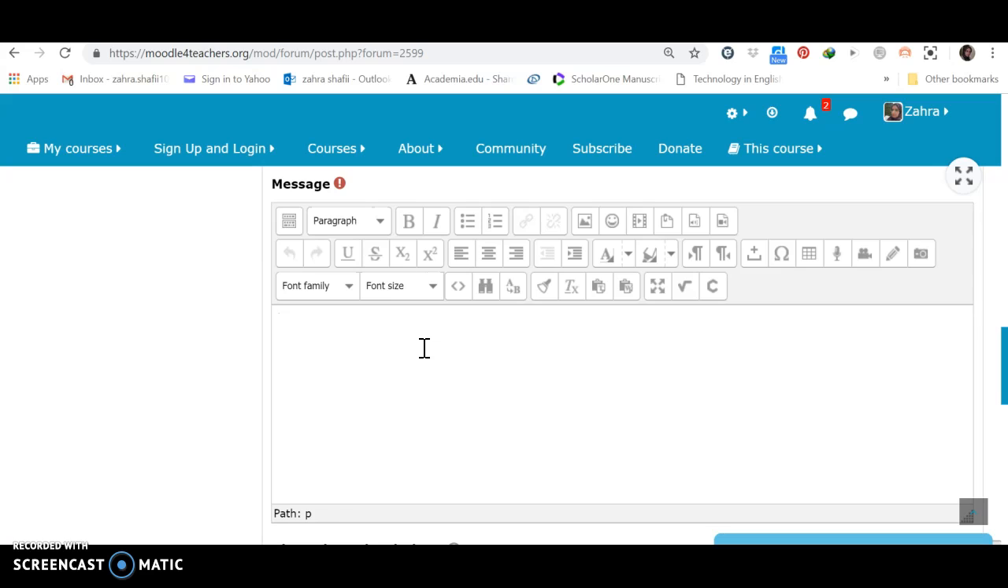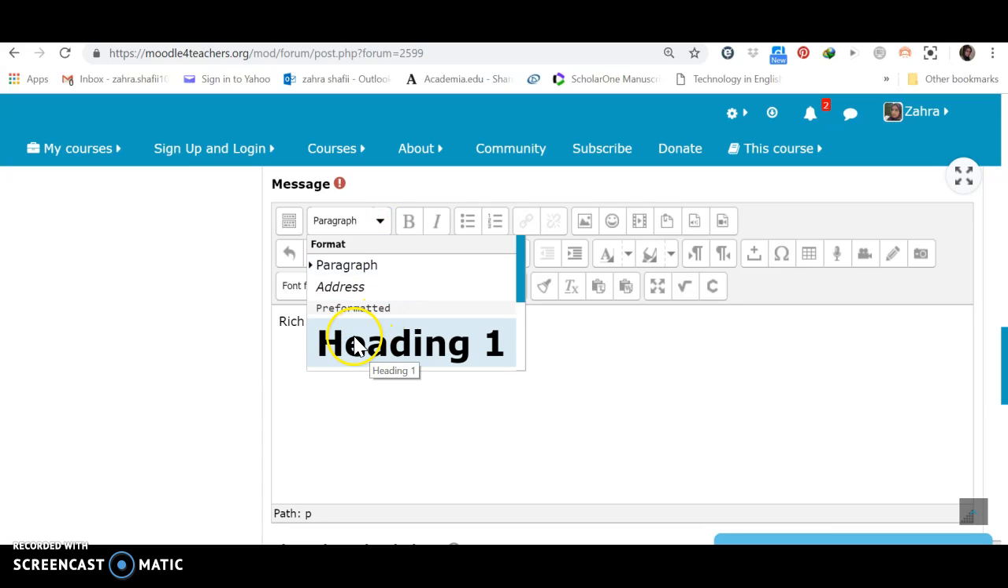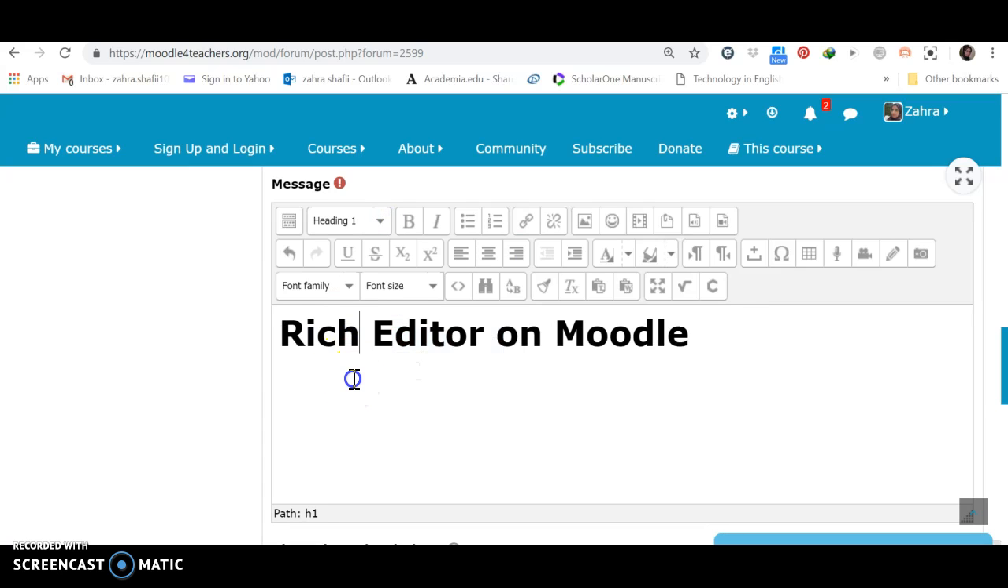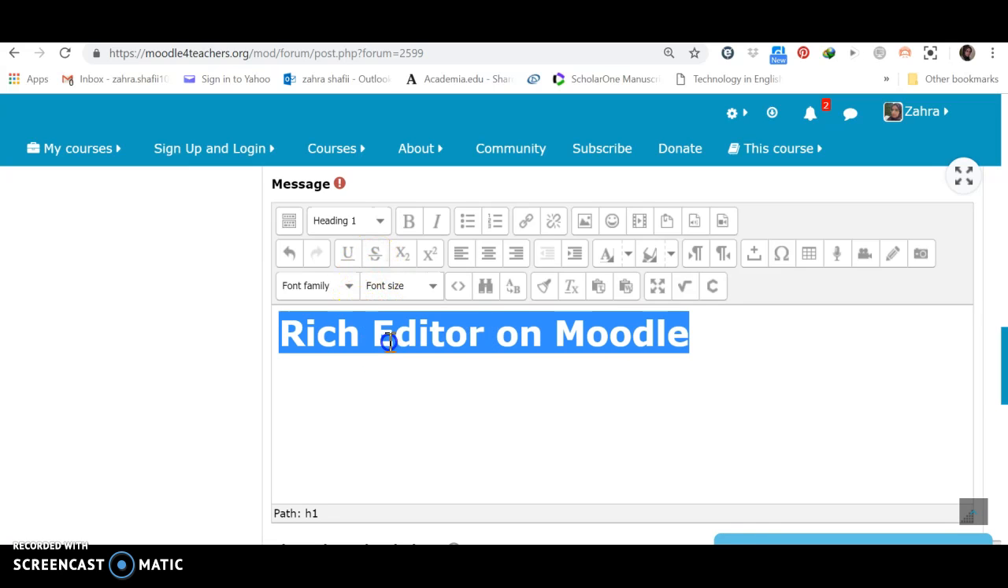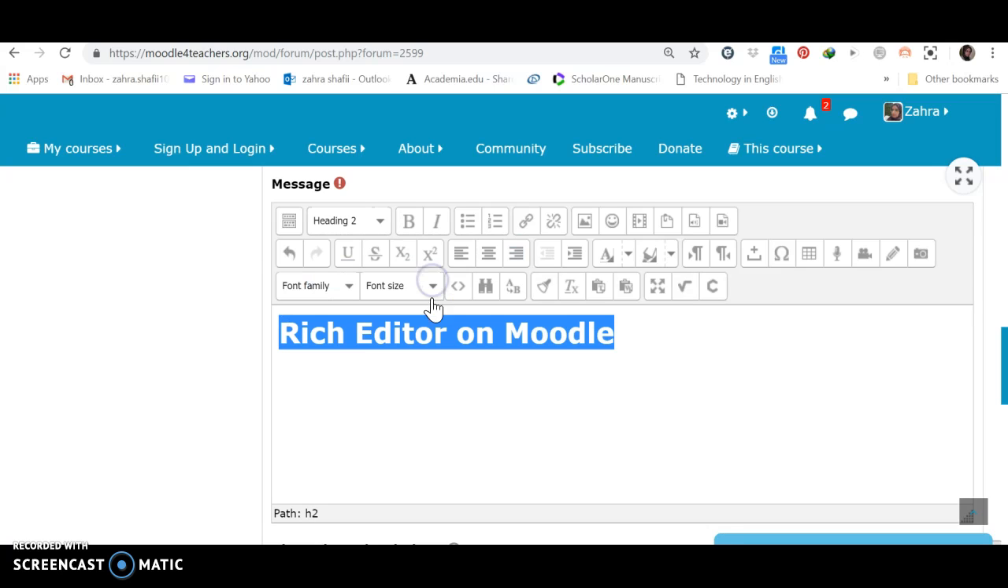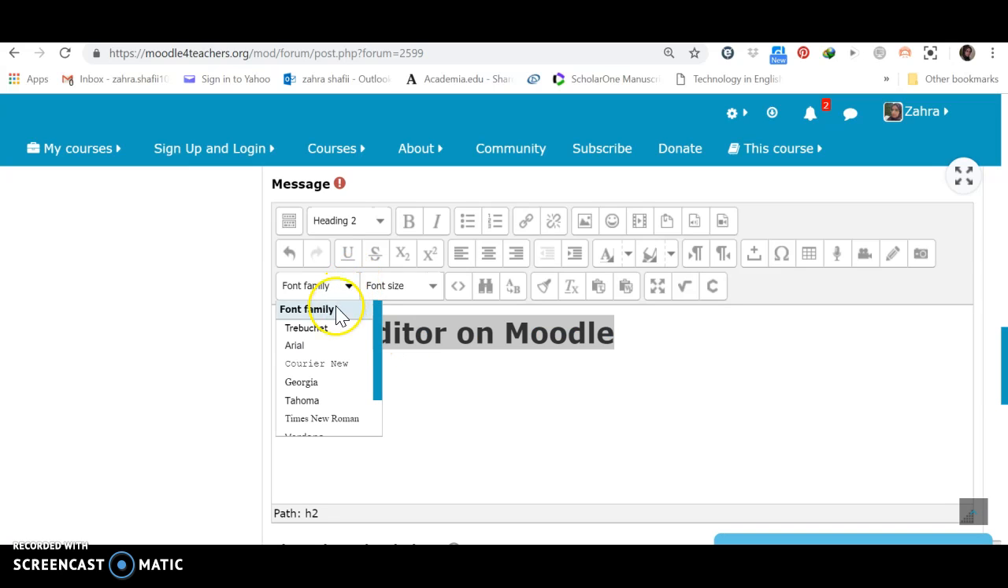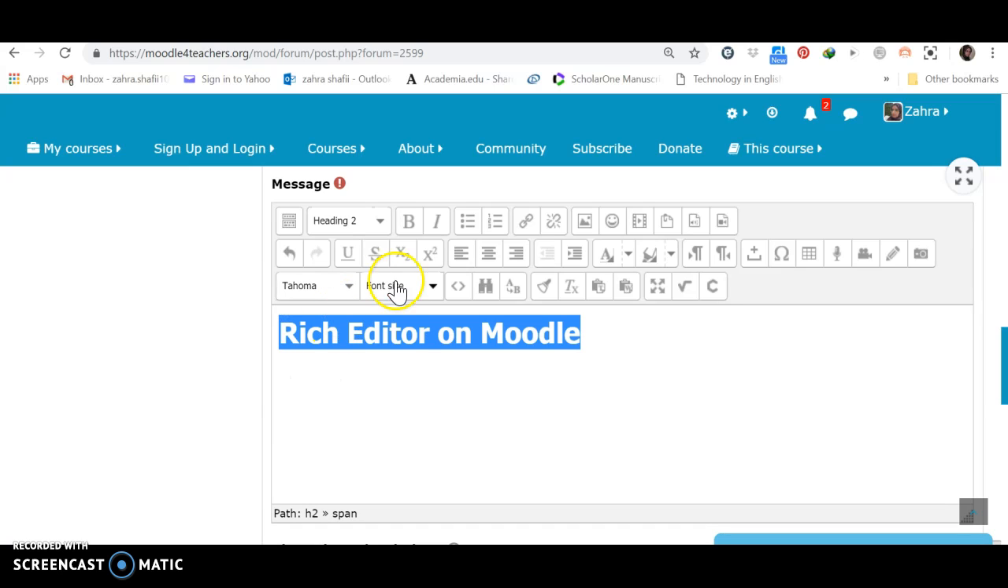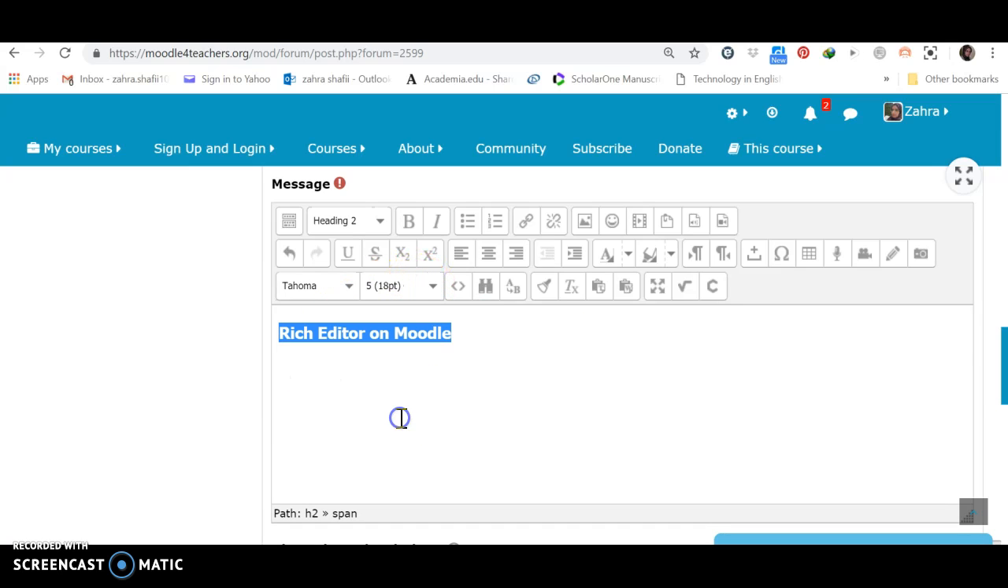Let's see how it works. Let me write, for example, rich editor on Moodle. Okay, using different paragraphing styles, we can make some changes in it. Change the heading to heading 2. Okay. Now let's make some changes in the font family, font size.